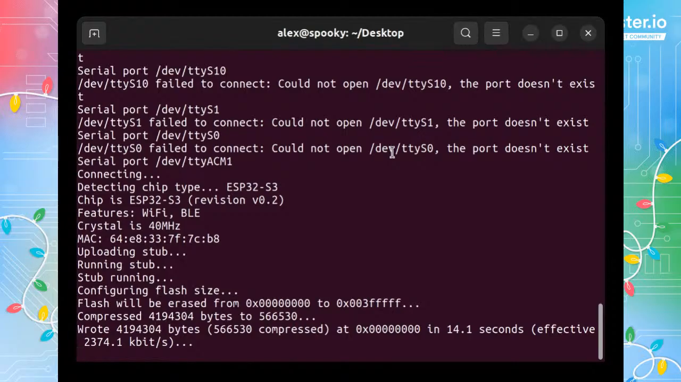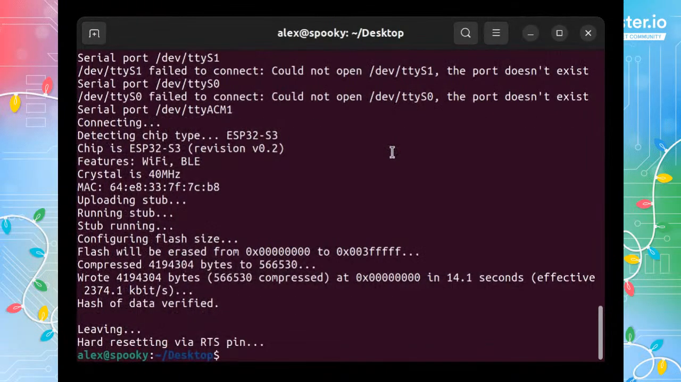Or if you're unable to install ESP tool, say you're a student that's using a Chromebook or something like that, you might not have the admin privileges to install this on a computer. The second option is to do this from a web browser.